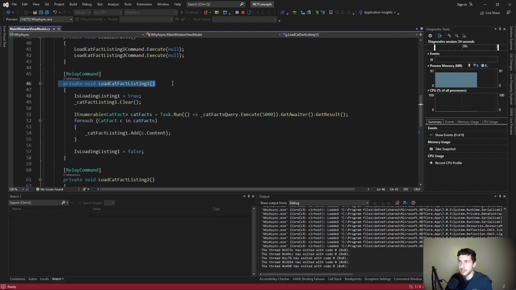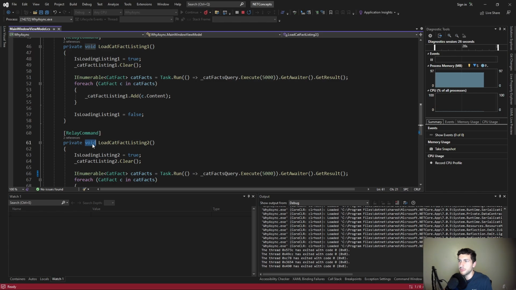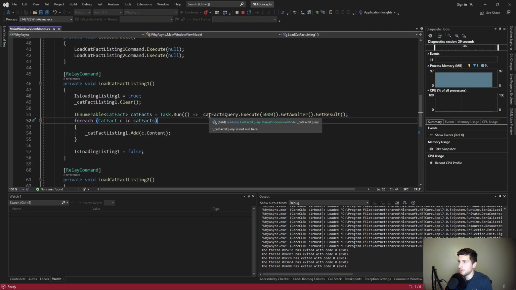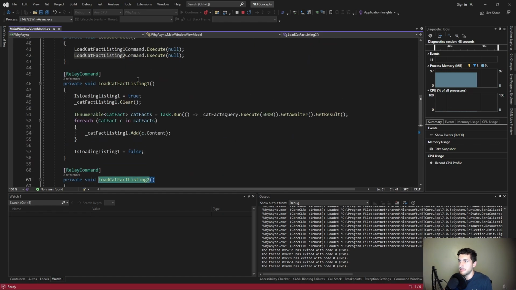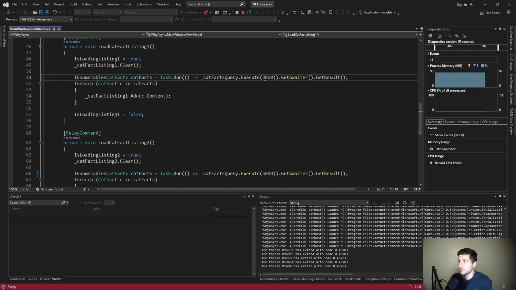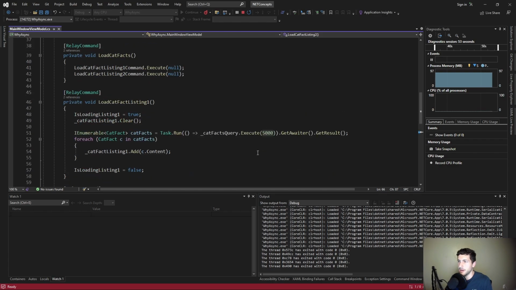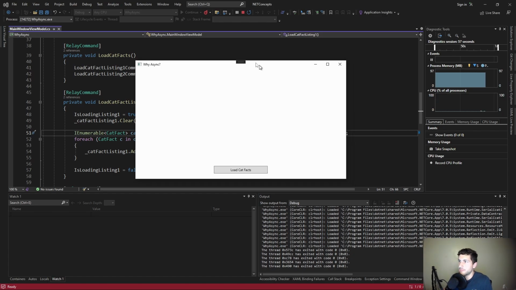And right now we're doing this synchronously. As you can see, these are voids, and we're wrapping what was originally an async operation in the Task.Run and then calling GetAwaiter().GetResult(). And instead of getting a task back, we get the actual cat facts list. And we're doing this for each of our cat fact listings. And honestly, I've also hard coded a 5-second timeout for each of these. So let's see how this works, and we'll see our first issue.